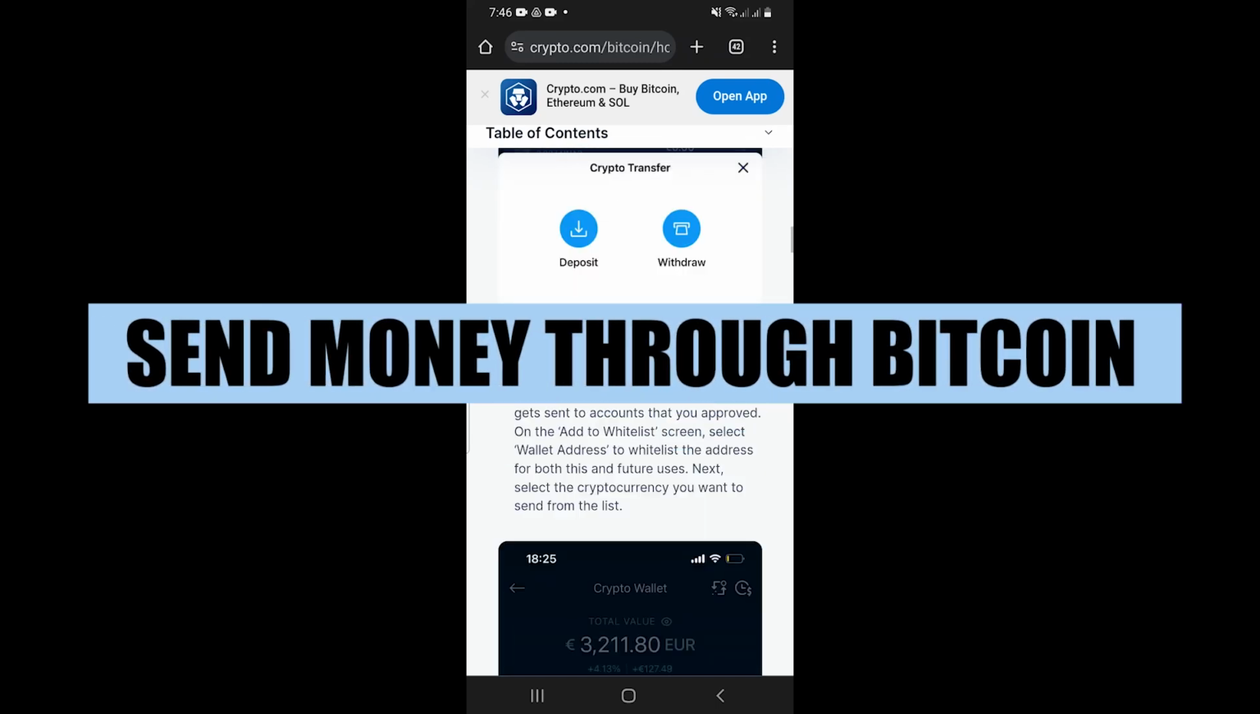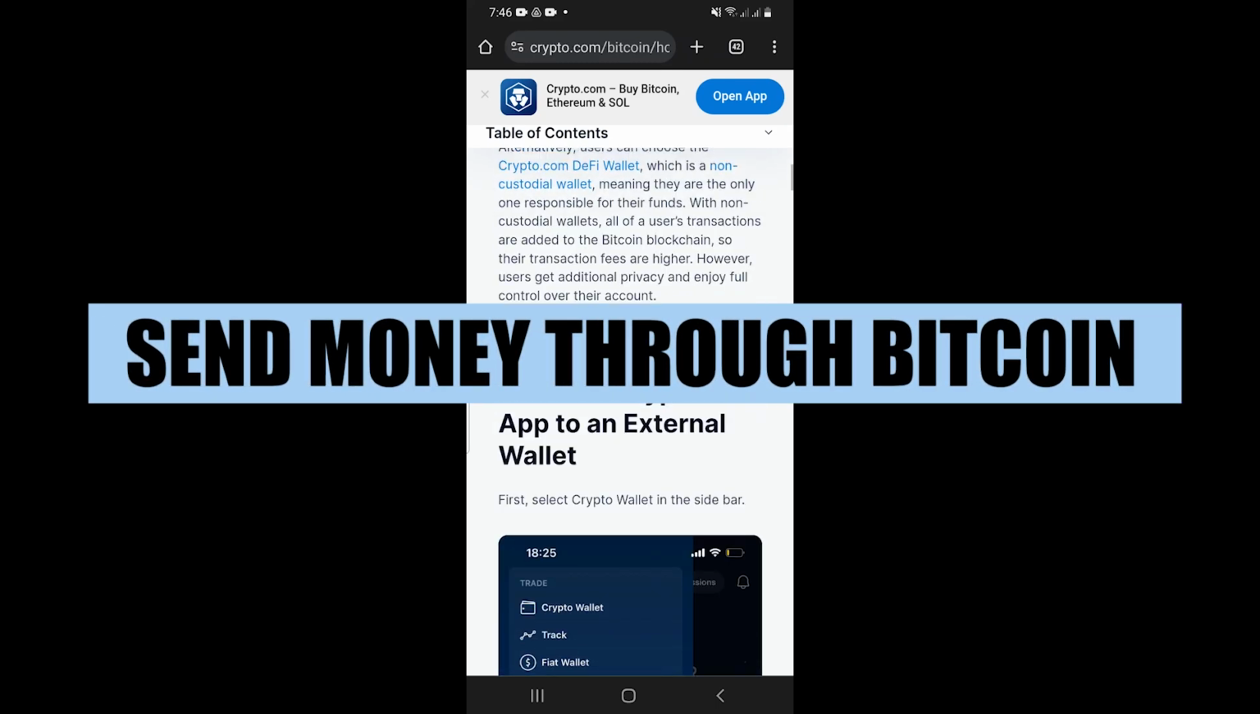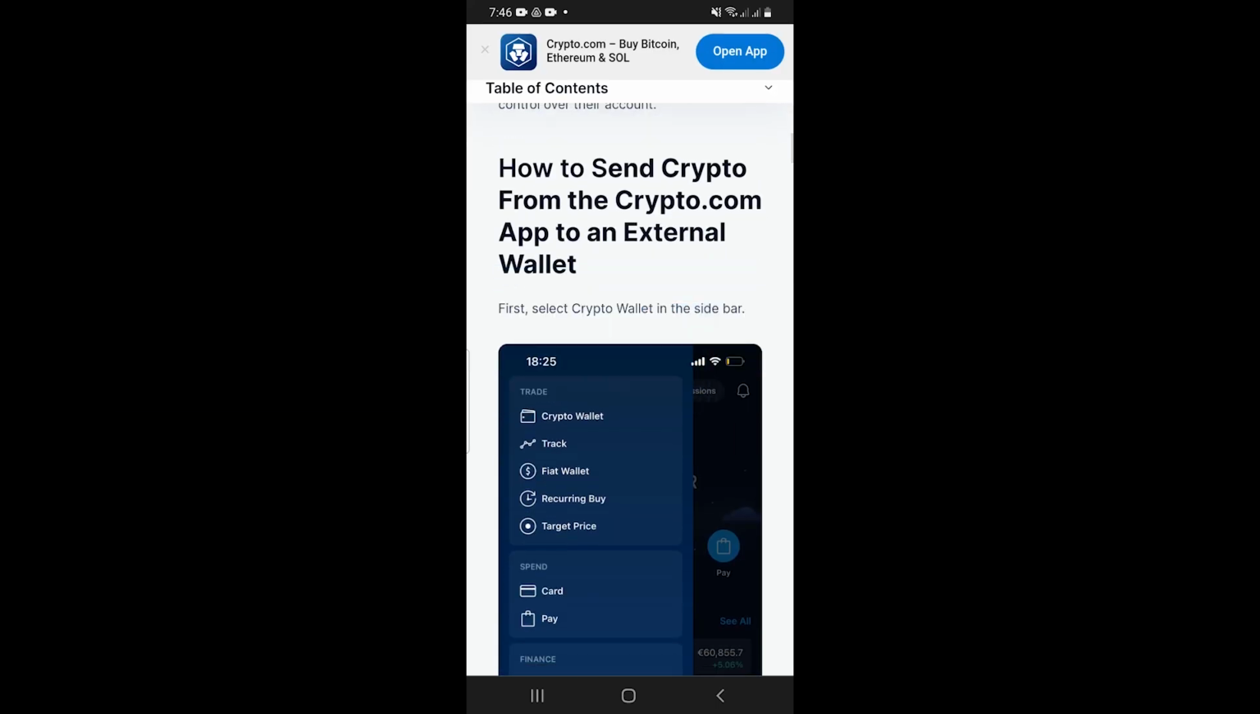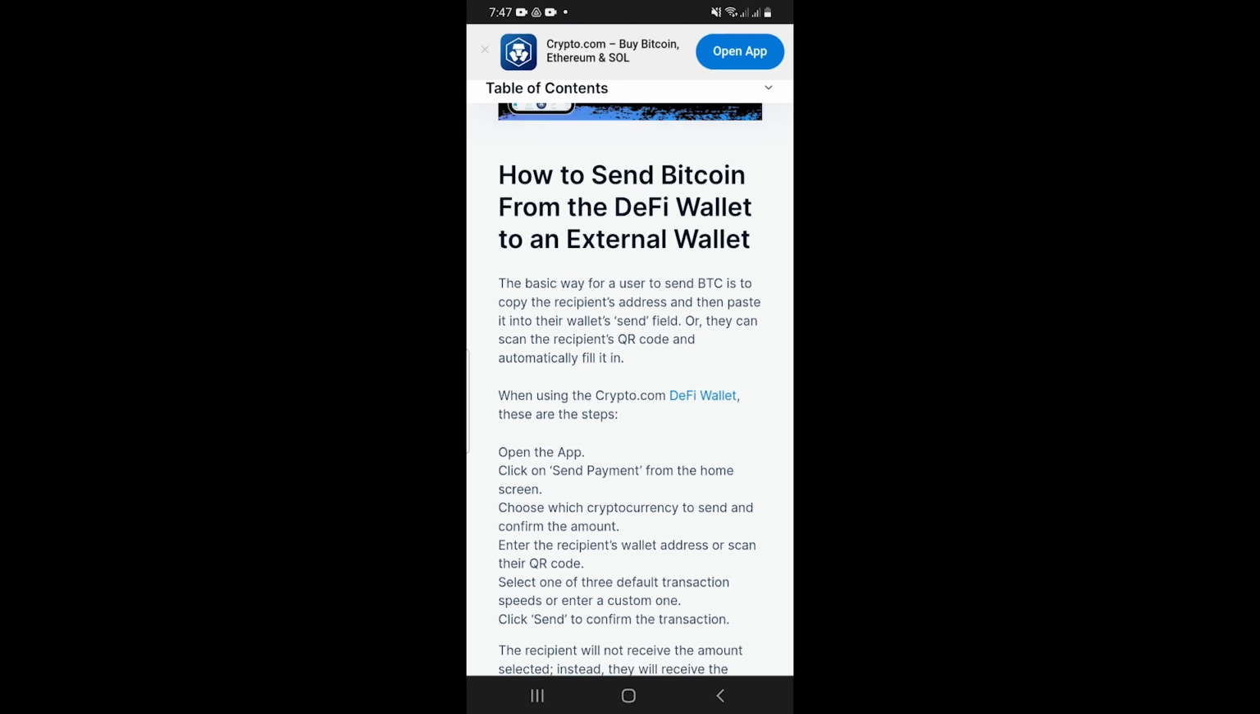How to send someone money through Bitcoin. I am going to show you how you can send someone money through Bitcoin. The basic way for a user to send BTC is to copy the recipient's address and then paste it into their wallet send file. Or they can scan the recipient's QR code and automatically fill it in.